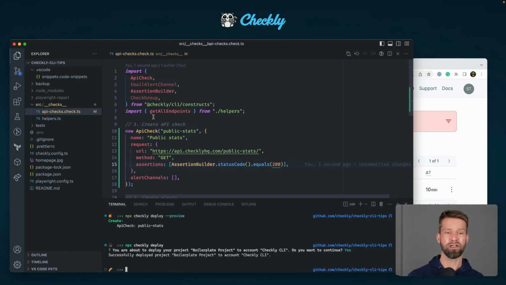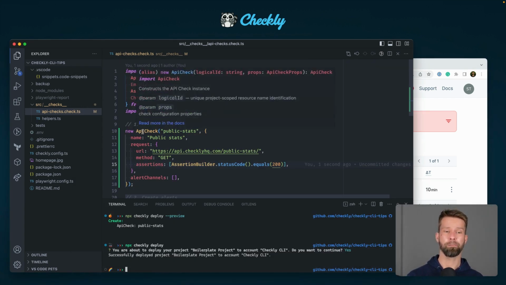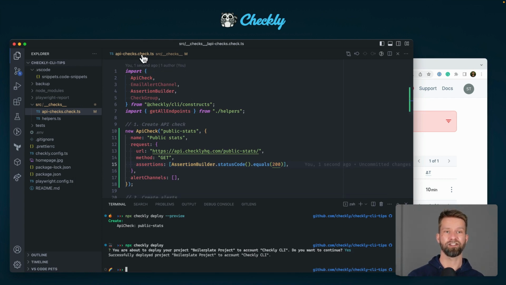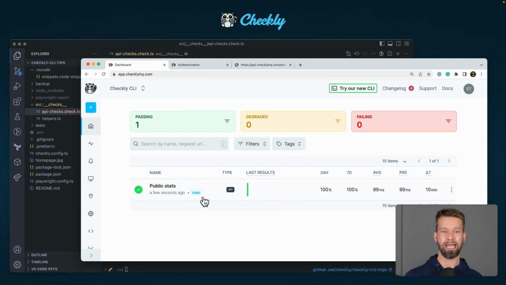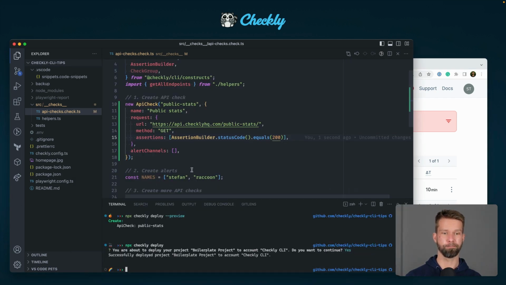So with the Checkly constructs, you can create all your API and browser checks right in a check.ts file, which of course is also configurable. But this API check is not alerting me yet when things go wrong. So let's also add some more resources over here. What I have here is an array which holds two strings, the name Stefan and the name Raccoon.